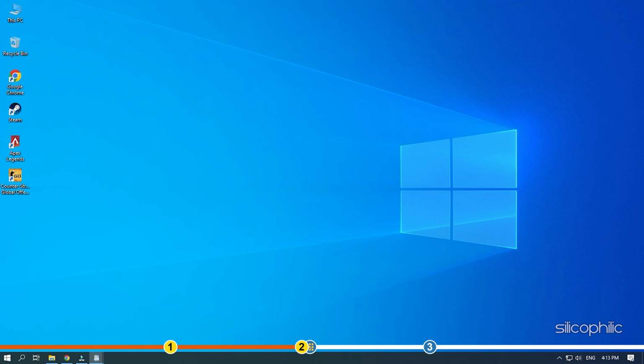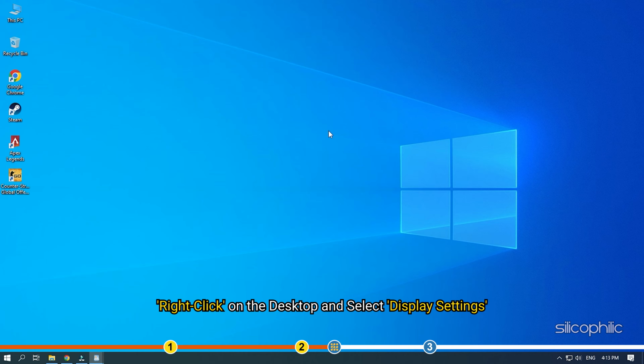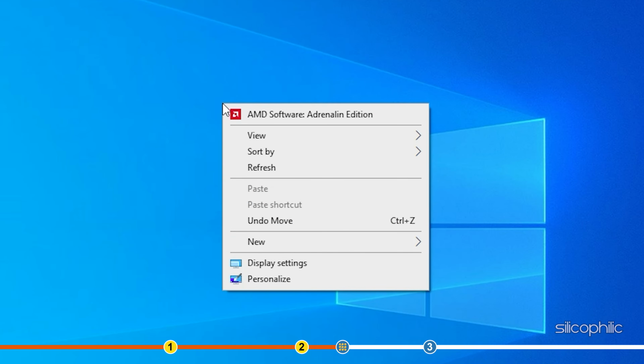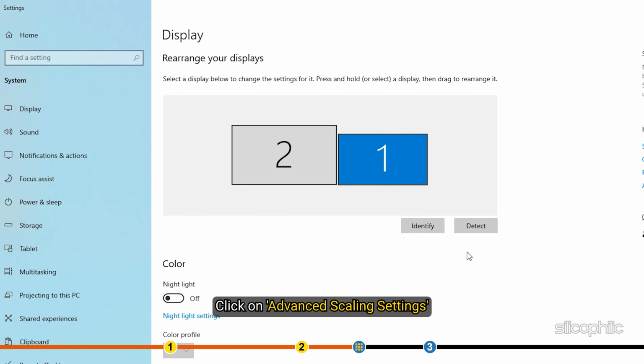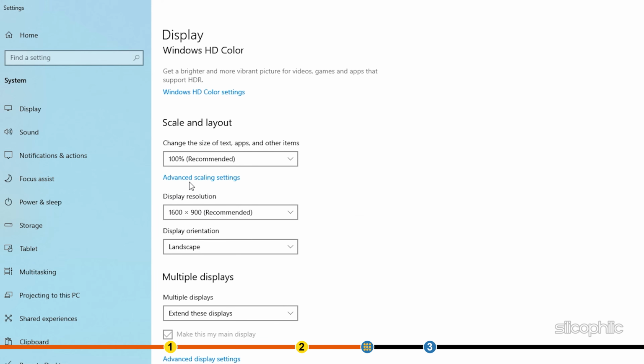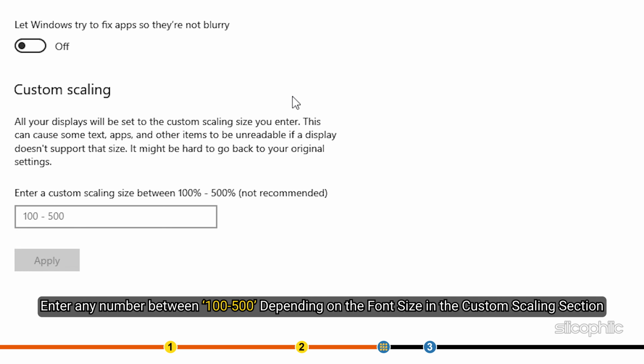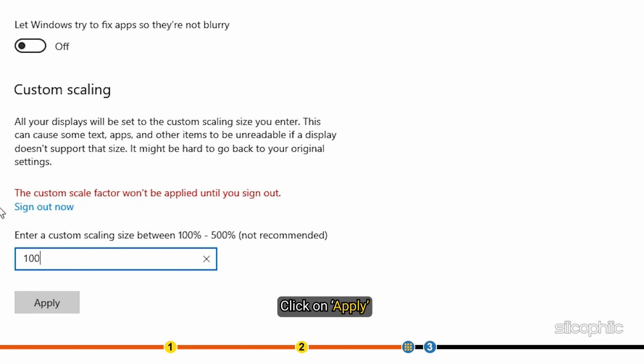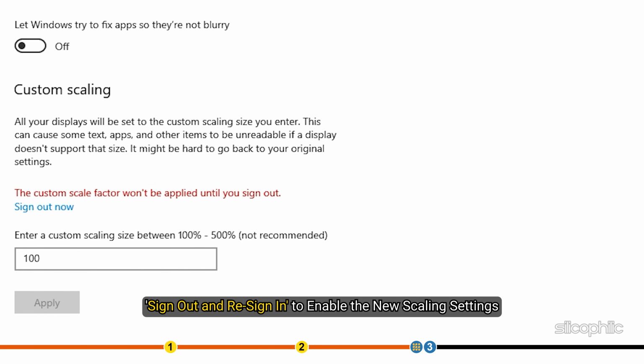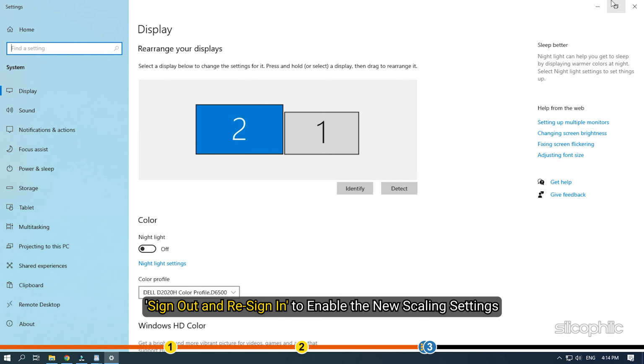Method 2. Another thing you can try is changing the scaling of your Windows display. Right-click on the desktop and select Display Settings. Click on Advanced Scaling Settings. Enter any number between 100 to 500 depending on the font size in the Custom Scaling section and click on Apply. Sign out and re-sign in to enable the new scaling settings.